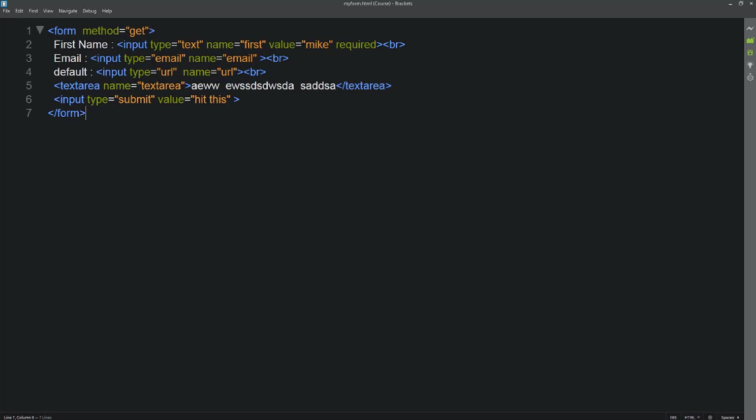So always make sure that you do specify the name, and this is how you're able to retrieve that data on the other end when you're picking that up. So that's how you work with forms in HTML.